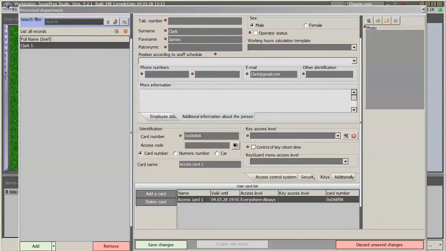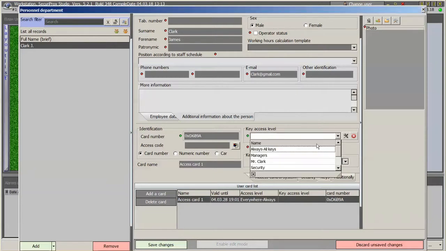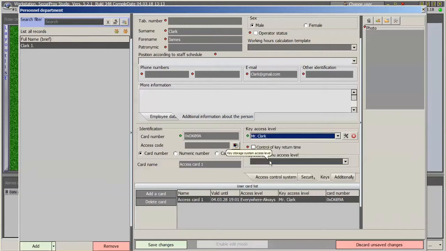Next, you should present your card to the USB reader or the device reader. The yellow line will be replaced by the card number. Next, you should choose which key access level the user has. Just choose it from the list.